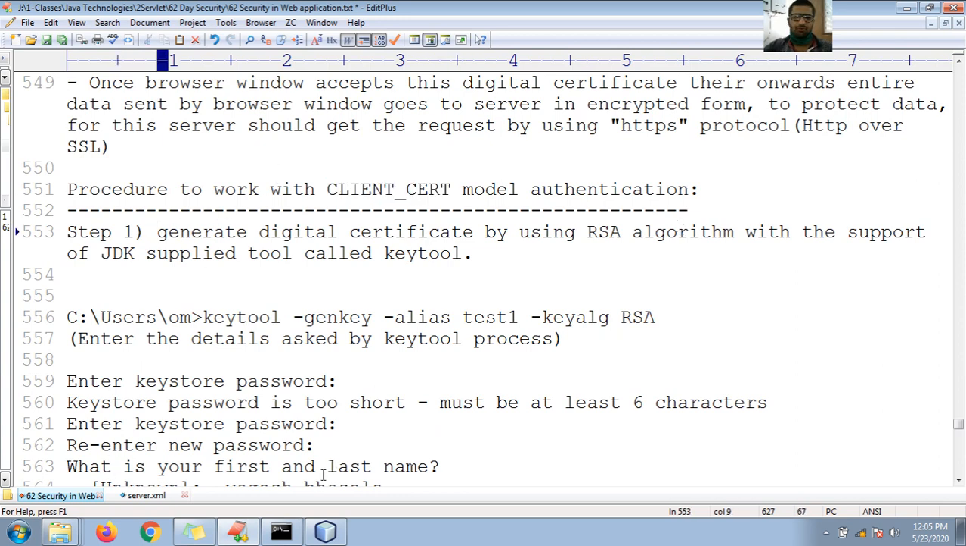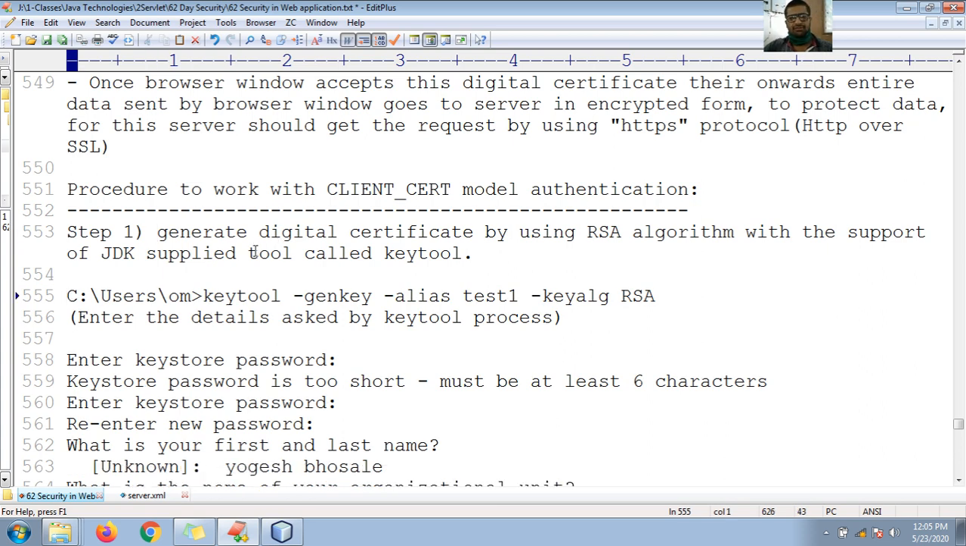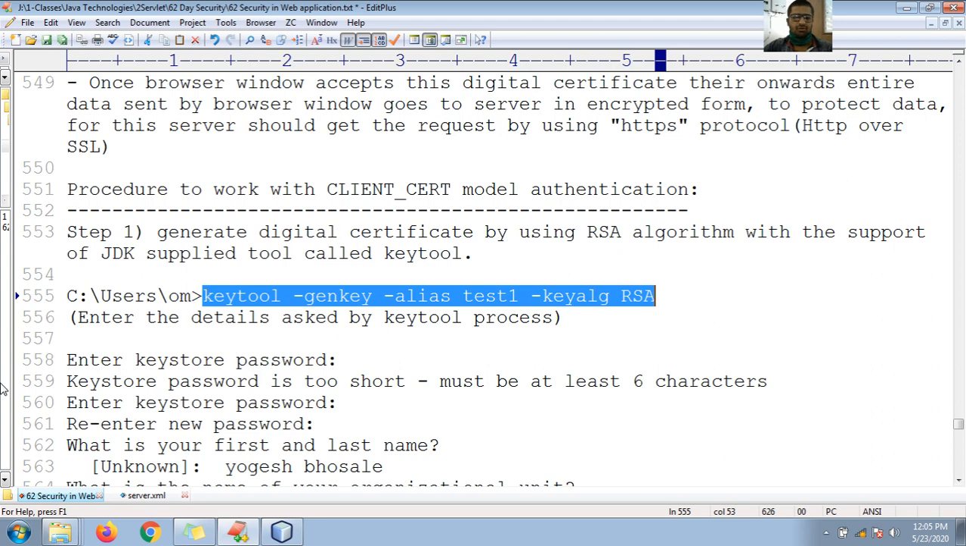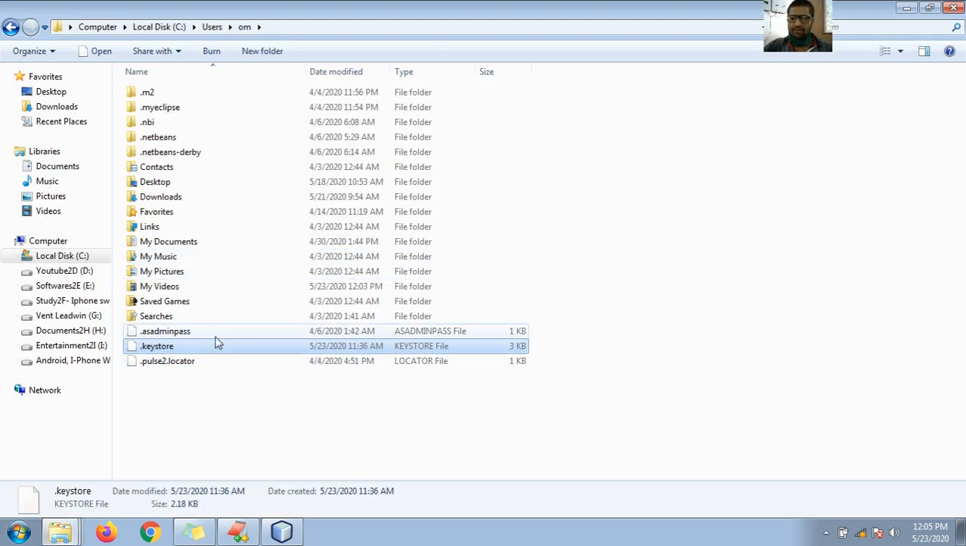First of all, we need to generate a digital certificate using the RSA algorithm with the support of the JDK supplied tool called keytool. This is the command to work with keytool. I already created one, so let me delete this existing keystore file. Like this, the file will be created.